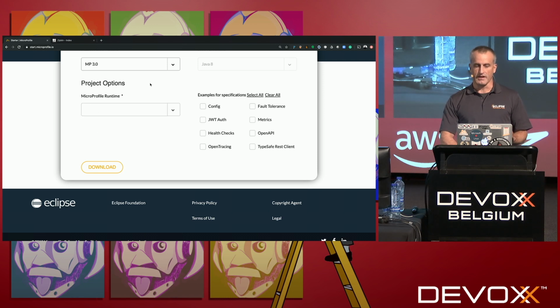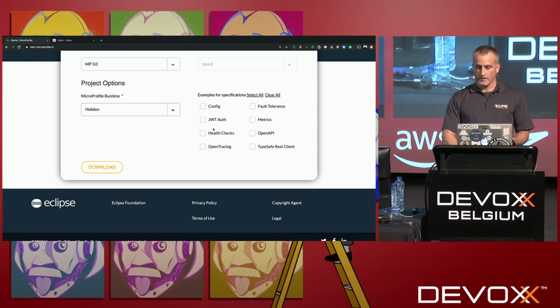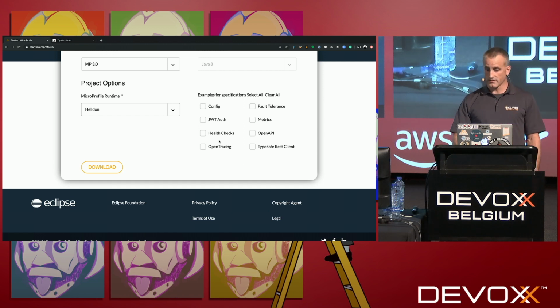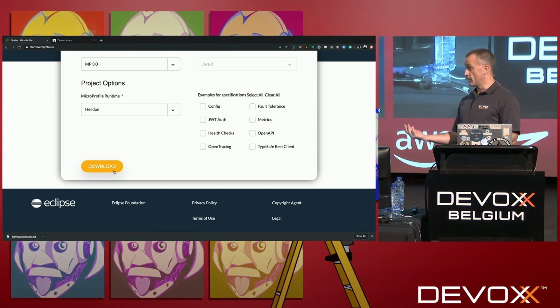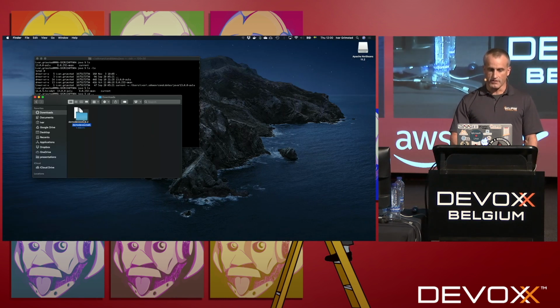So I want to run on the latest one, so I'll choose version 3.0. And here I have 3 implementations currently. And as soon as a new vendor has their implementation ready, it will pop up in this list and you can use it. So let's try with Helidon. And you can also here choose some example code, so you will get an example for how to use the different specifications. I won't do that now for this one. I'll just go ahead and write it myself. So you click download, you get a zip file, and let's unzip this file and open it in the IDE.